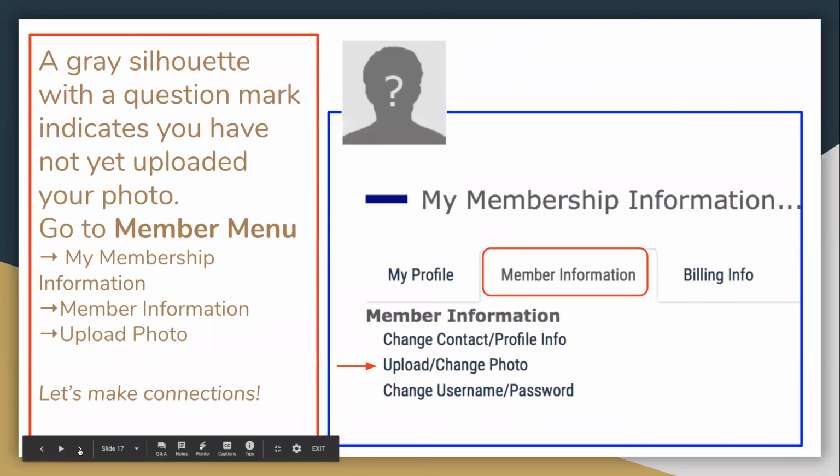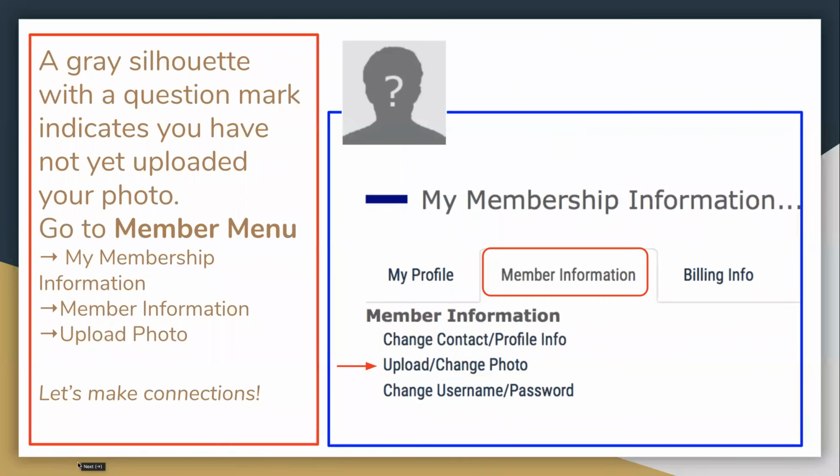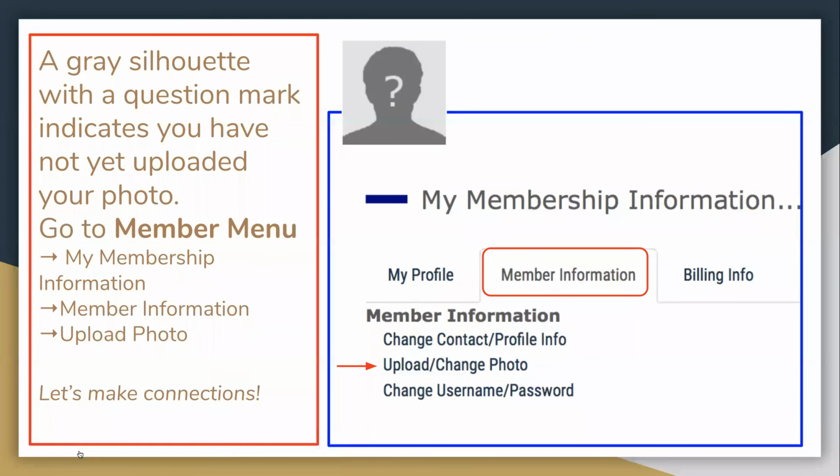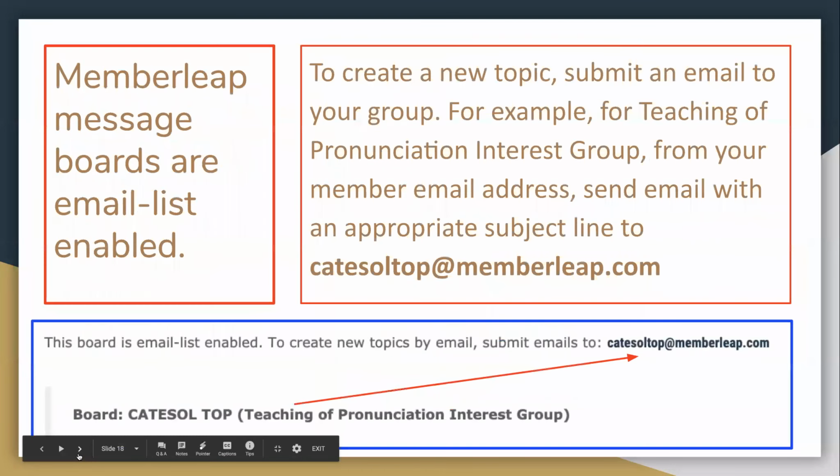So the next page reminds us that a gray silhouette with a question mark indicates you have not yet uploaded your photo. So to fix that, you go to the member menu, go to member information, and upload your photo. Don't be shy about that. This is a photo that goes to dues paying CATESOL members only. And so when we make our posts, then we can see who's talking.